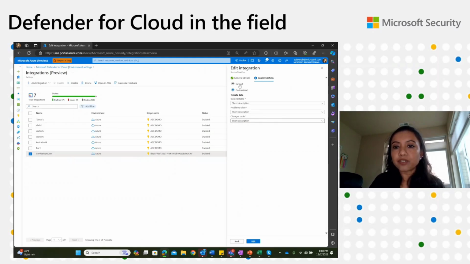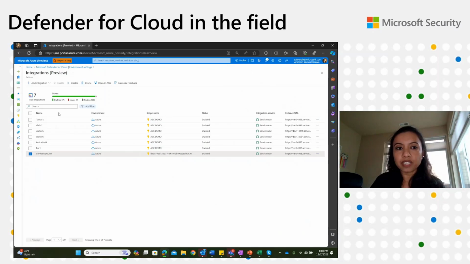So let's imagine I've chosen only default. In this scenario, I'll only receive description, assigned to, and the caller information, and also a short description. I'll show you in a bit where this information is being stored within ServiceNow. But if you choose customize, you have more options to choose from. So once you have edited the configuration and you have created it, you'll see your integration right here in a fraction of seconds. So it's as simple as that, a two-step process in order to create an integration.